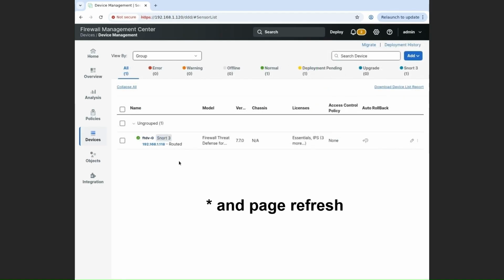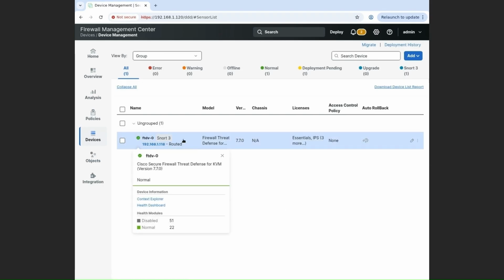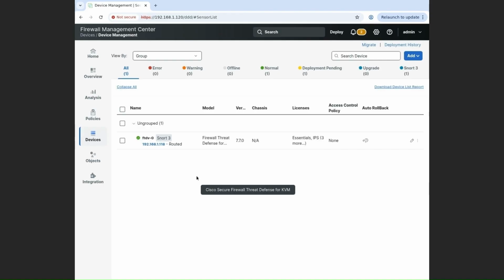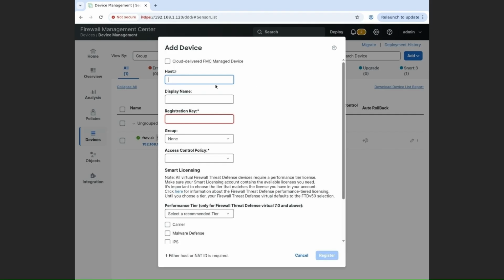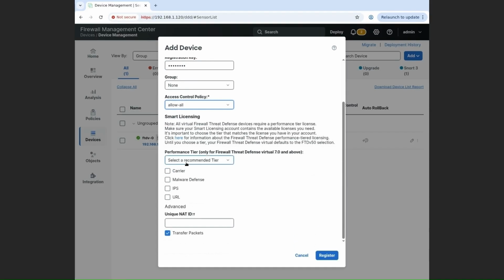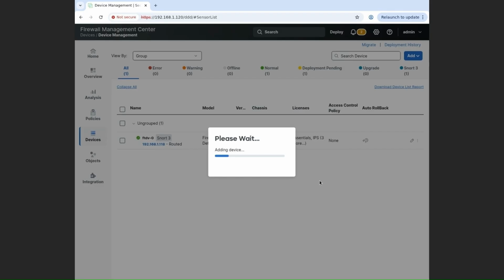Okay, after about 1 more minute, it came up with this green check mark, and FTDv0 is now registered. That's good. Now we should add FTDv1. So in the upper right, click Add Device. This time it's .119. The display name will be FTDv-1. We'll use the same registration key. Again, the same access control policy, 100 meg, and register.